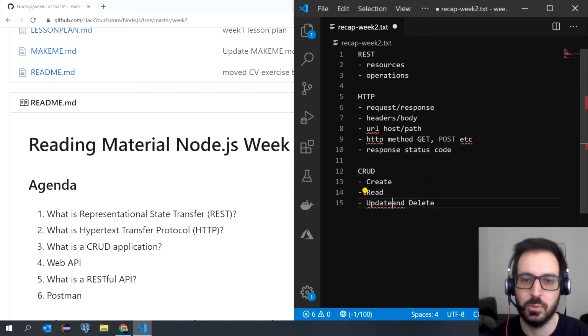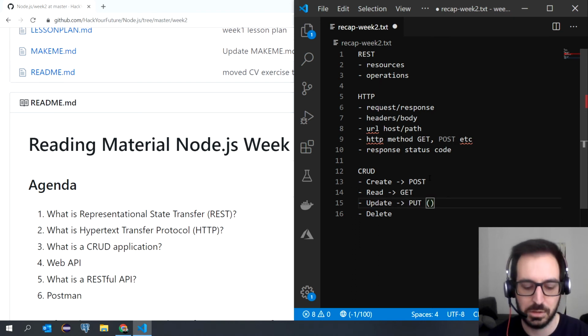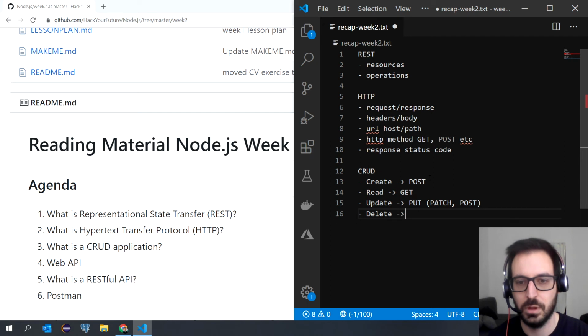And each one of these operations then in RESTful API maps to a HTTP method. So create maps to the HTTP method post, read maps to get, update maps to put, sometimes also patch. I've seen sometimes also post, but in our course we are just gonna go with put. And then delete maps to delete. Sorry, capitals here.